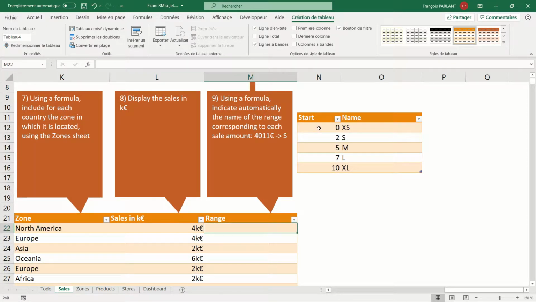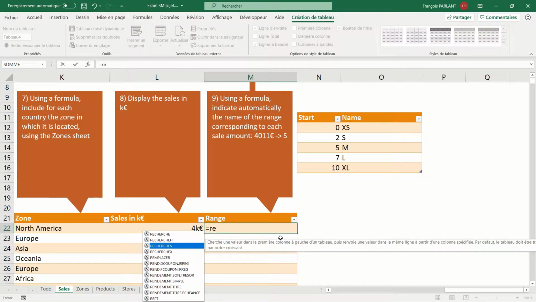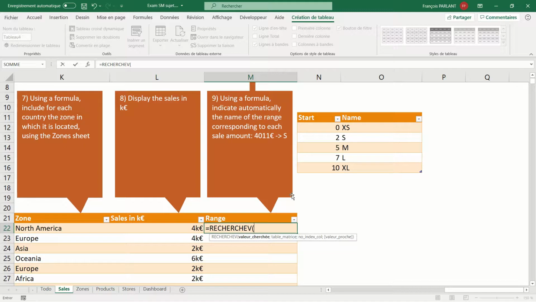Because I use some K euros, 0, 2, 2 is 2K, I'm going to use that with this one. If you started at 0 and you put 2,000, 5,000, 7,000, etc., you can use the amount of the sales in euros at the beginning of this table. Égal recherche V, because we have to convert something into something else. I'm going to take the K euros here. I'm going to take the whole table, semicolon again.